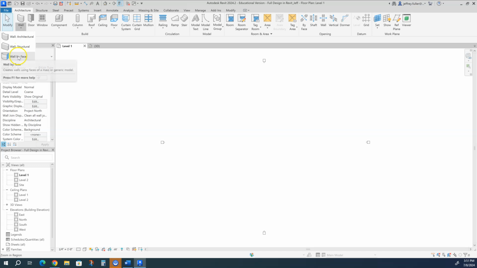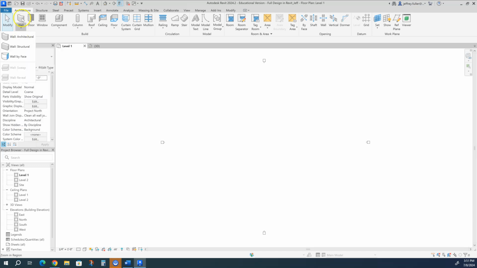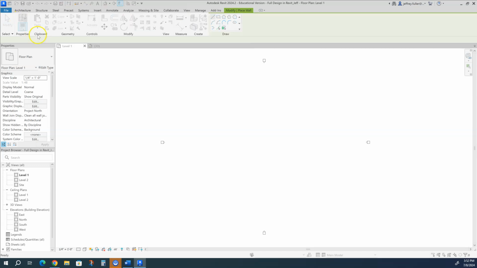And then you have walls by face. We're not really going to mess with that. We're just going to look at the walls architectural. And usually that's the one that is by default. So if I just click on walls, then I'm going to get the walls architectural. I think. What is going on here?